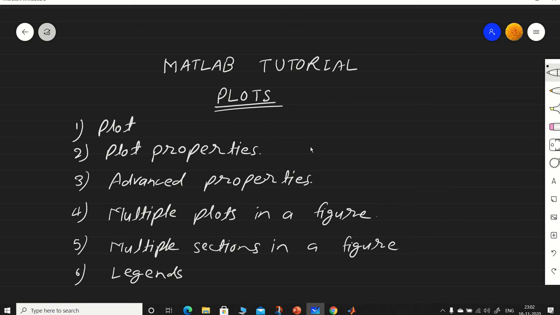So in this tutorial we will study how to do plotting in MATLAB. First of all we will see simple plots, then some property modifications, like how to change the line style and the colors. Then some advanced properties, like how to put legends, their locations, and how to change the marker size.